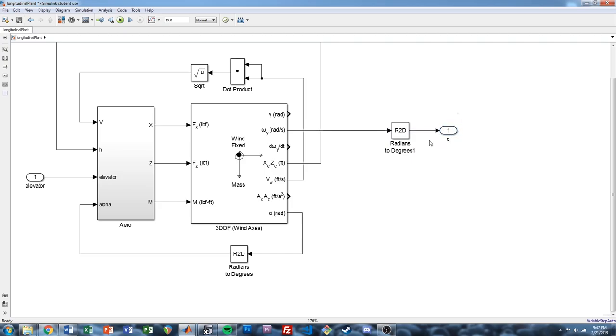And then finally, let's see, we could probably terminate some of these signals. We don't care about the accelerations. So we're gonna terminate those, and we don't really care about the angular accelerations either. So we got both those terminated.